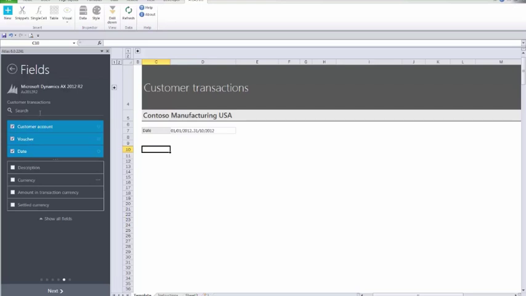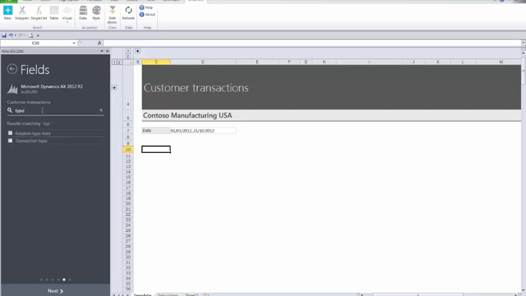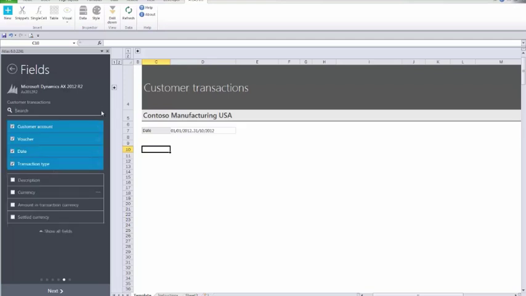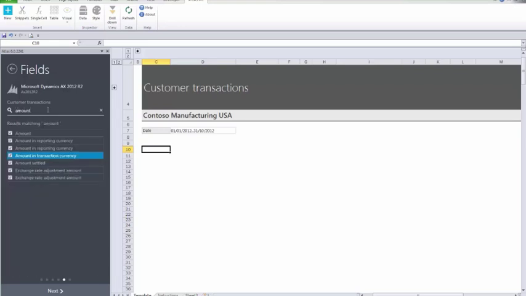Columns of the report will be the customer account, voucher, date, transaction type, which I'm searching for, the currency, the amount in transaction currency, and the accounting amount.